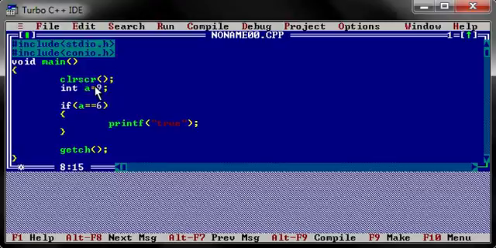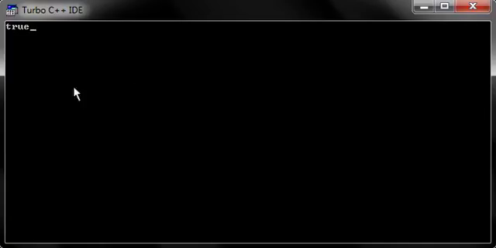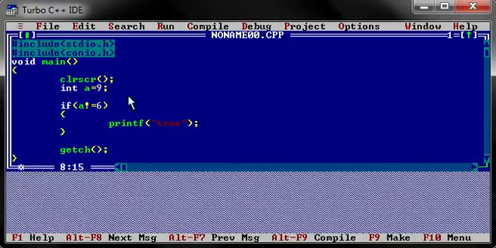Now there's a lot of ways you can type your condition. You can say less than equal to, greater than equal to. There's one other way which I want to tell you, which is not equal to. We just put an exclamation mark before the equal to sign to say not equal to. Now what this means is, if a is not equal to 6, then run this program, and if a is equal to 6, it will not run this program. So here a is not equal to 6, so it will run the program, and that says true.